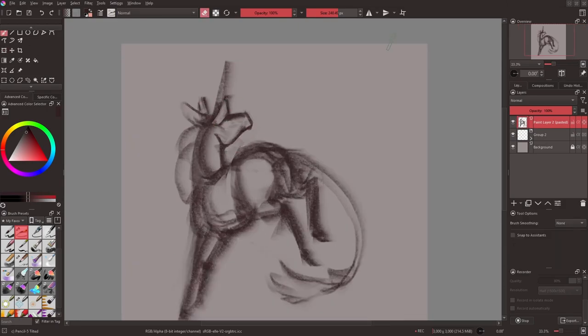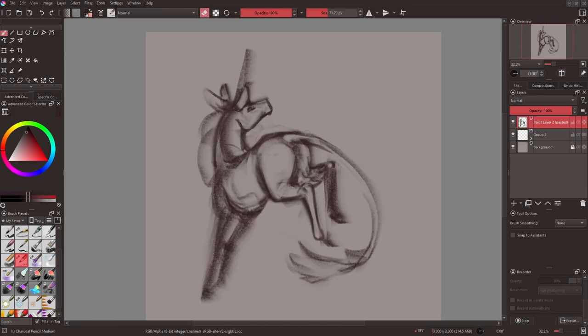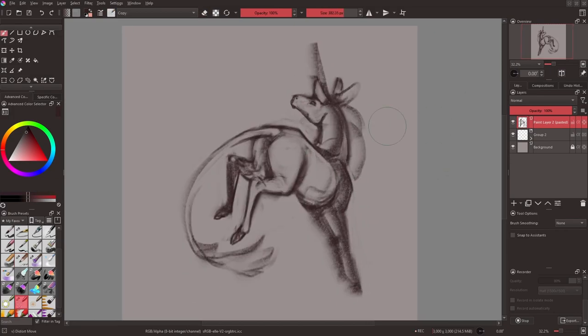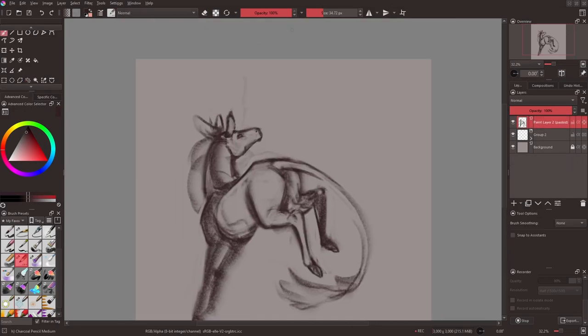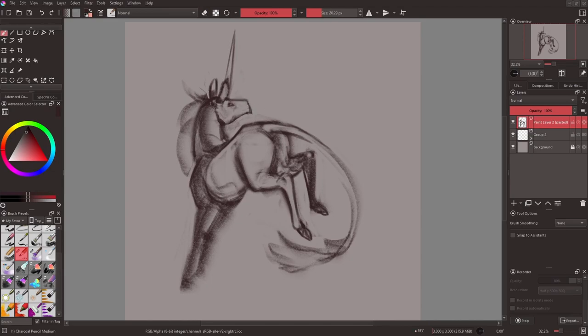I scaled that one up and on the same layer started refining the sketch a bit more, fixing some of the proportions and just adding in all the extra details that I had left out in the very tiny gestural pose sketch. And I also made some minor tweaks to the pose itself just to make sure it really had the exact kind of energy I wanted.